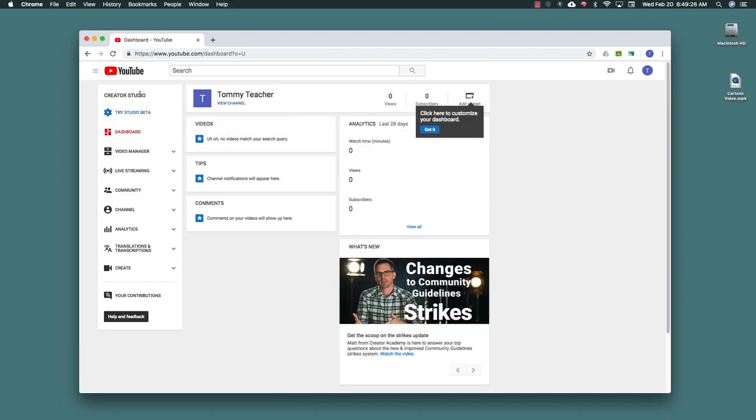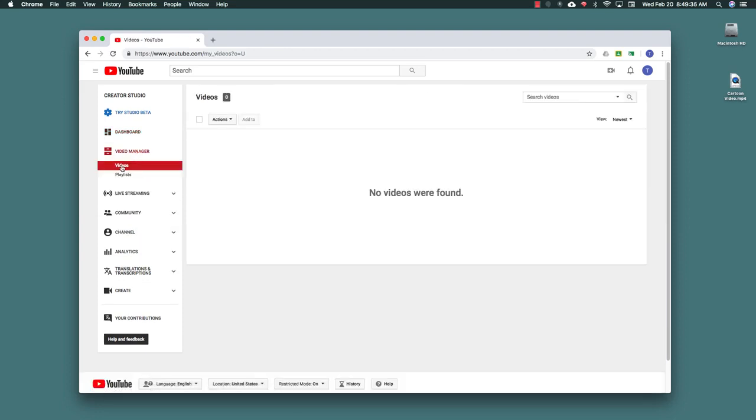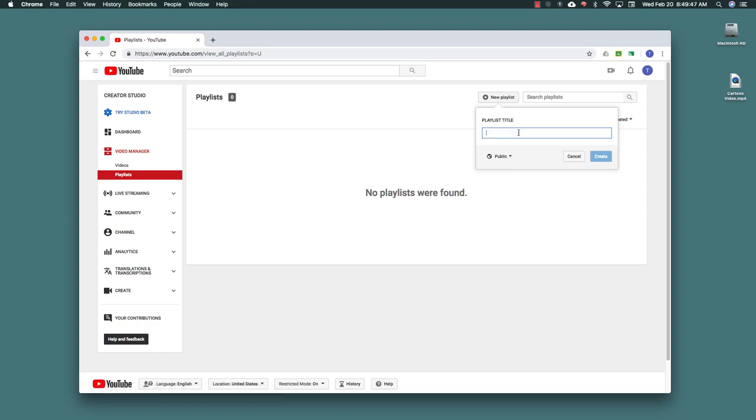Okay, at this point, you're going to see Video Manager on the left-hand side. When we click that, you're going to see it divided into two sections, Videos and Playlists. Alright, so I'll go to Playlists here. It says there are no playlists found, so what I'll do is I'll create a new playlist. Okay, so let me click that icon.